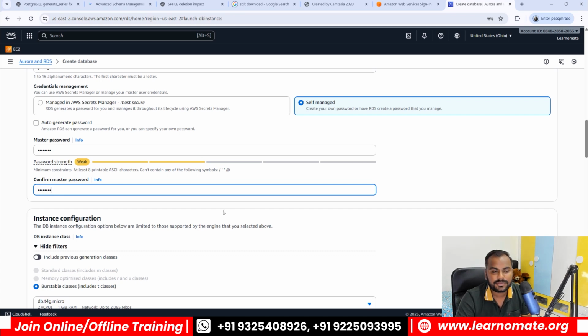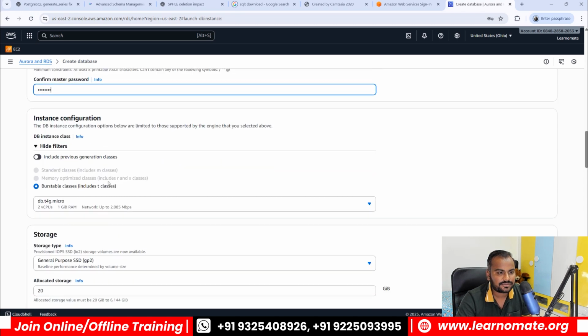As of now, I'm just keeping a very simple password, but in a real-time production environment, you need to keep the password very strong. If you don't want to keep the password over here, you can also use Secrets Manager. The standard way to manage your database password is basically Secrets Manager. As of now, I'm just giving the password from my side. You also have options to generate the password automatically.